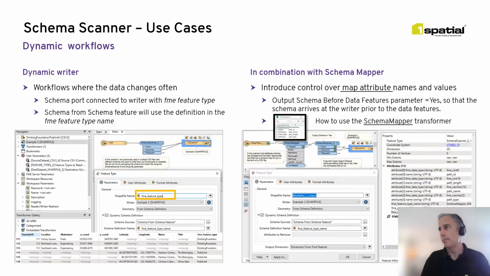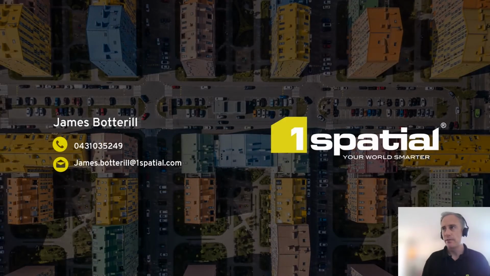So a little bit more around schema mapping. It's worthwhile looking up YouTube on that one, because it's actually got quite a lot of functionality within it to do various different types of mapping. So I can highly recommend that. So thank you for that. That hopefully gives you guys an introduction into schema scanner and what it can do. Thank you.